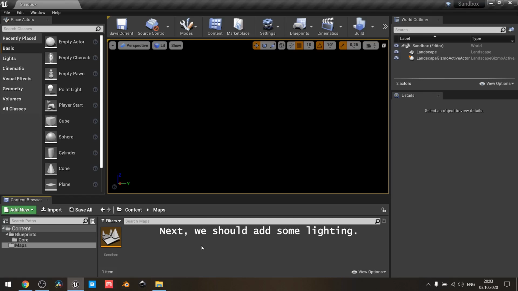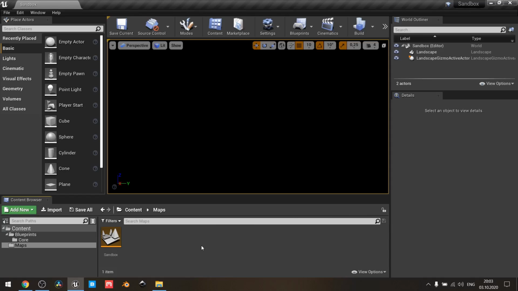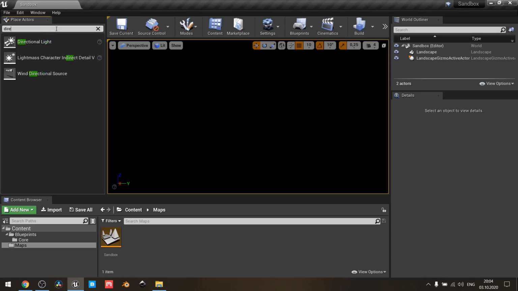Next, we should add some lighting. We need to add directional light, skylight, sky atmosphere, exponential height fog, and the post-process volume. Look for the Place Actors panel on the left side of the screen and choose all classes. Then, start searching. When you find the necessary element, drag and drop it into the scene.